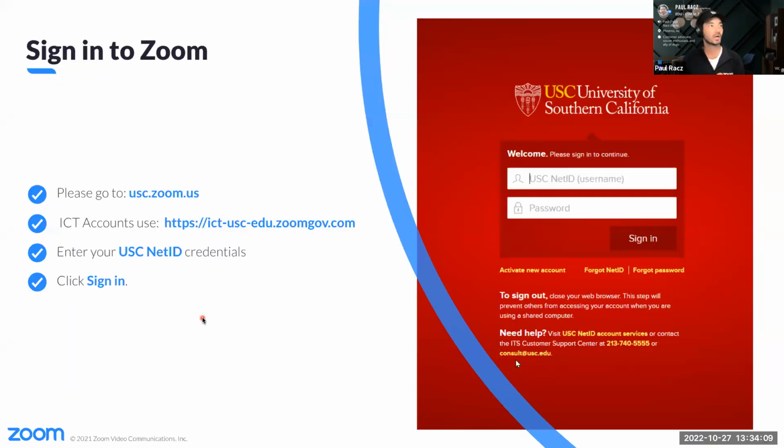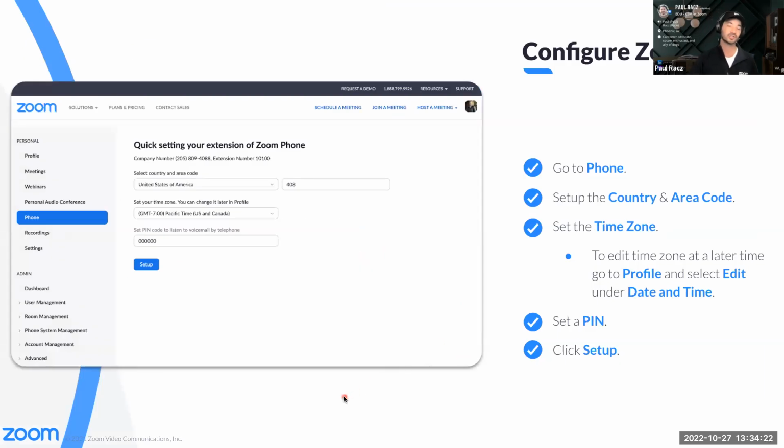You will need to log in to usc.zoom.us. And again, logging in through SSO via your USC Net ID and then password, and then clicking sign in. We do recommend leveraging Google Chrome as your default browser. It works and plays very nice with our web portal.